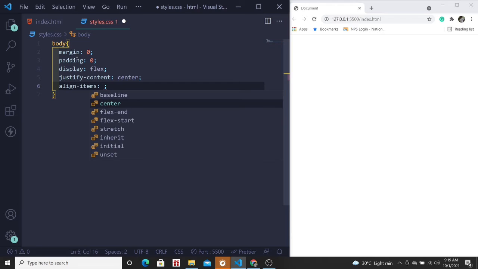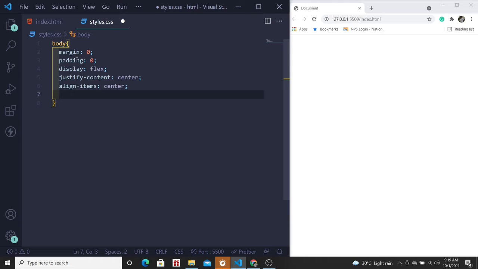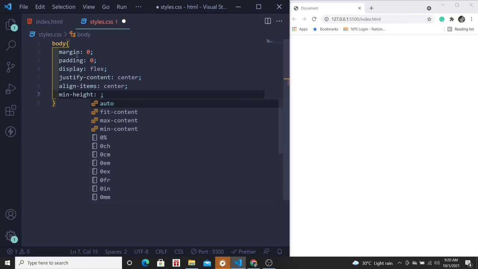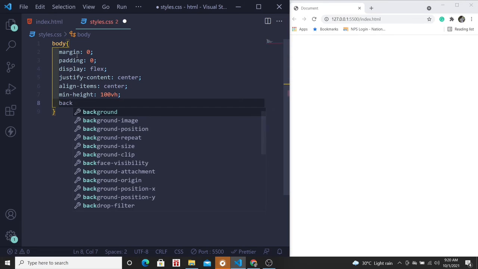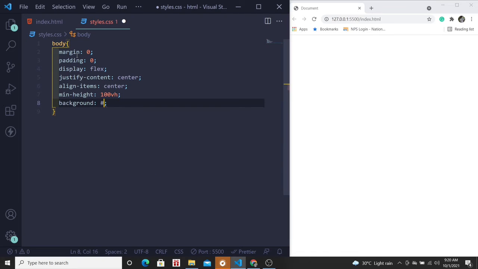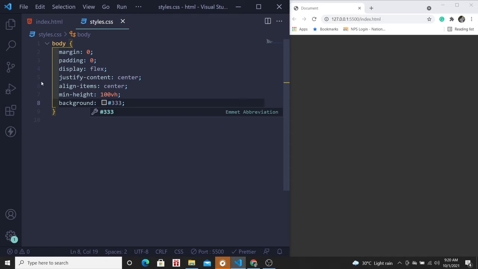Align items to be center, and we will require to provide a minimum height, otherwise it will not be vertically centered. So the viewport height will be 100% of the entire viewport. And background, just provide it a little bit of darkish color, so we're getting this.